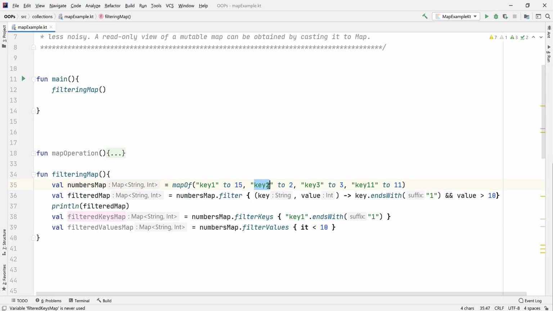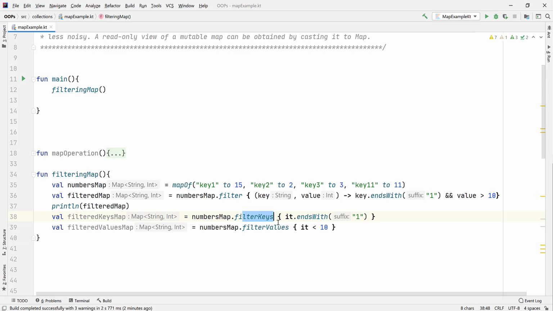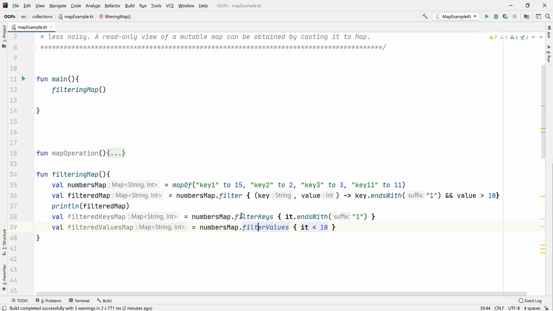And the second time it comes here, and this key will paste here, and if this key 2 ends with 1, no, it will not return it here. The second one also, the third one also, if this key 1 ends with 1, so it's true, so return the value like this. So we will have like this key 1, instead of these values we can have only 8, and this filter keys is like an extension function for the map that we can access. So the next thing is filter values.